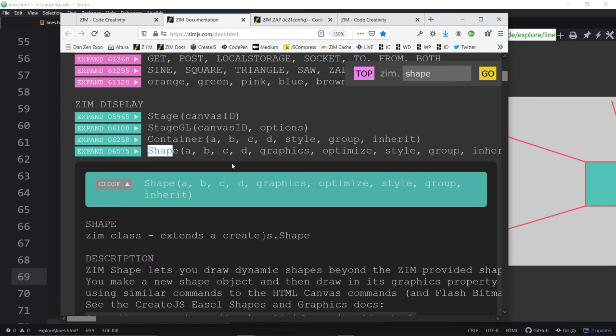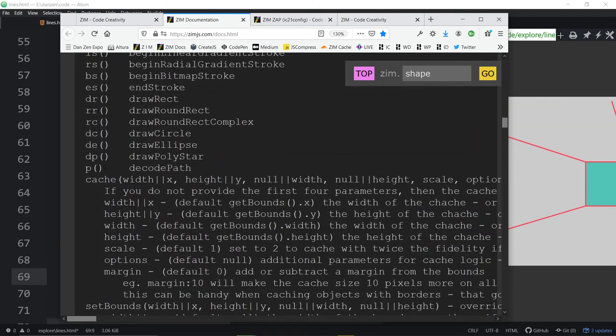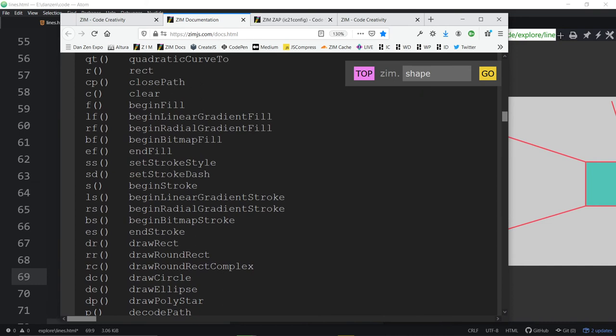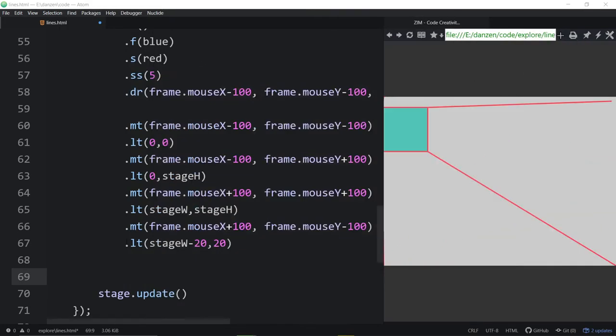So we go to the ZIM docs, we look at shape, and here are all the commands. Decode path is that. Draw circle, end stroke. CP, close path, yeah. It's not closing the path. All right, perhaps it's broken.